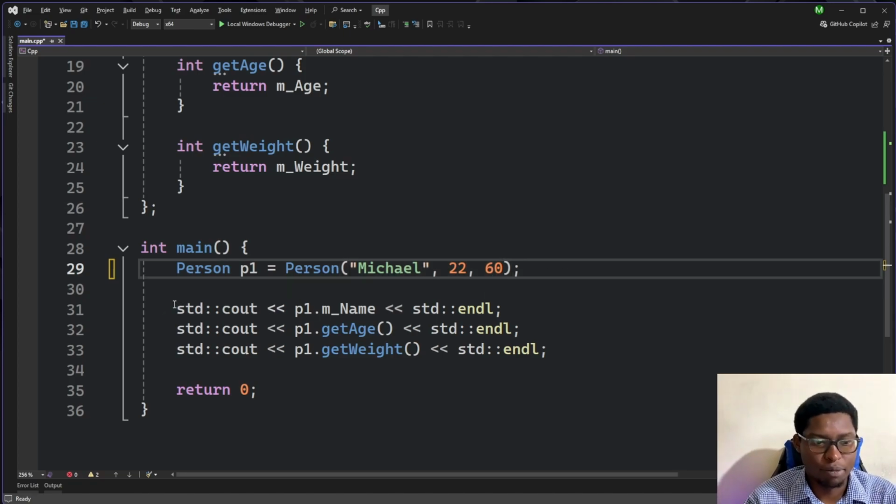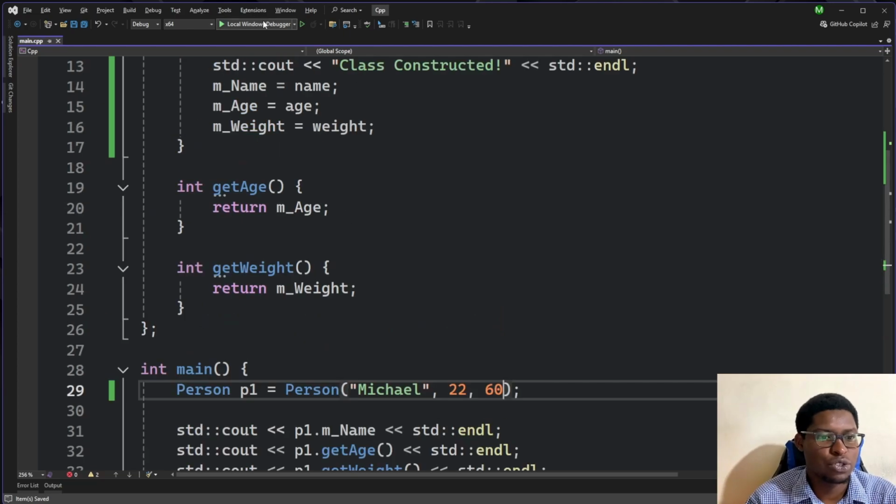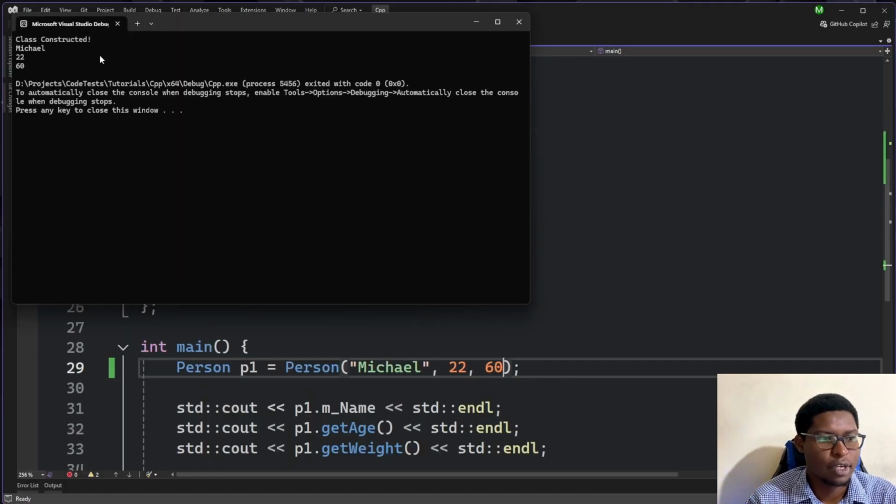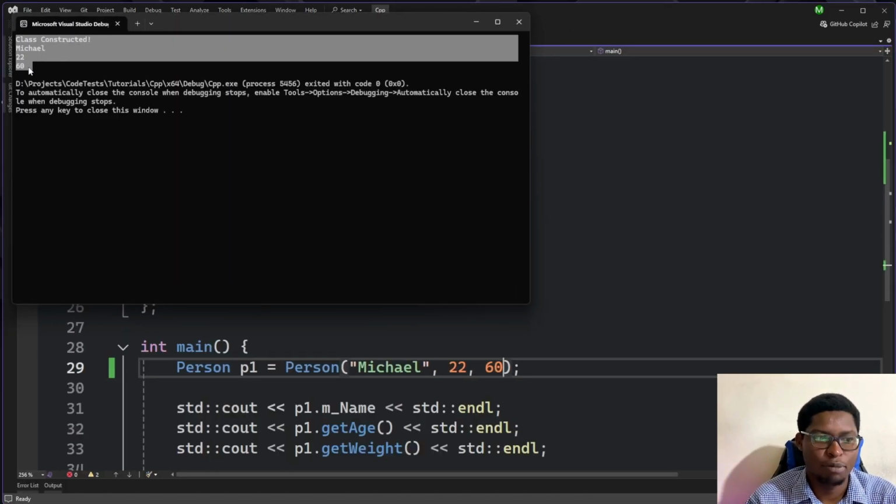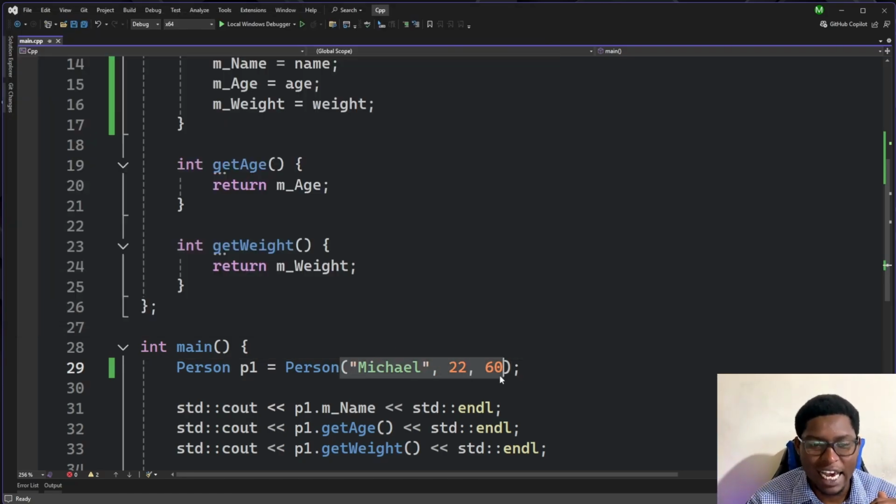Okay, so here we are printing out the values. If I run this, you can see that we get exactly what we had before. Everything is initialized at the constructor level. Okay, that's the function of our constructor.